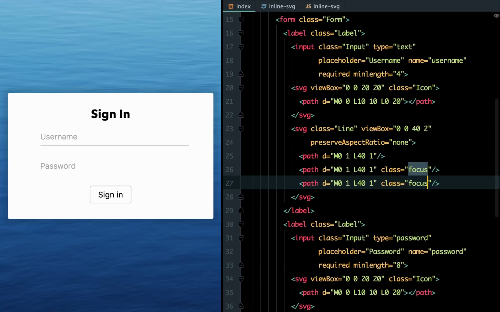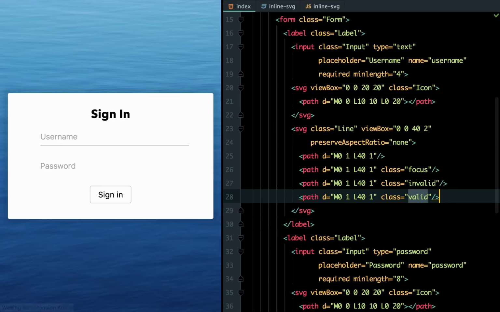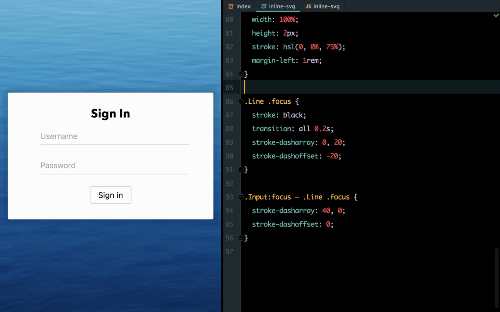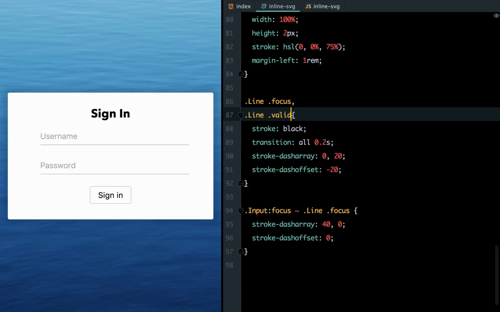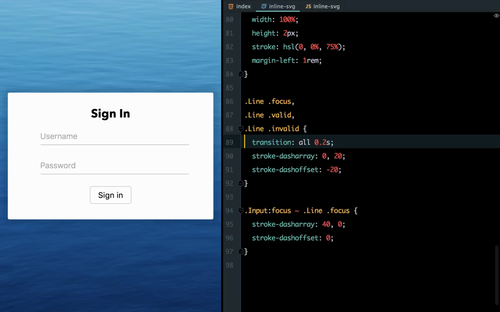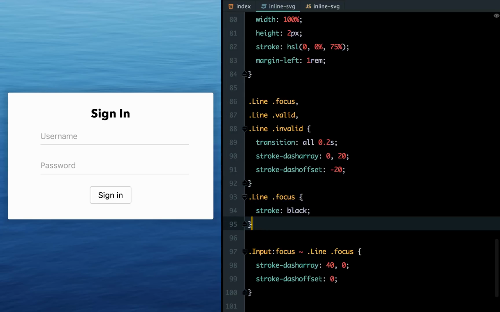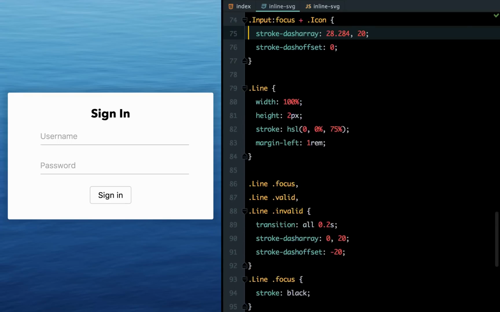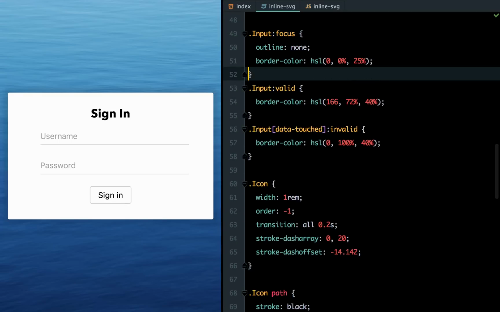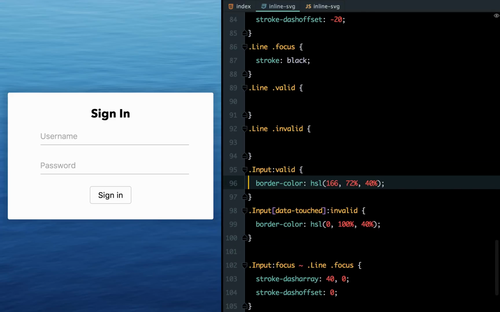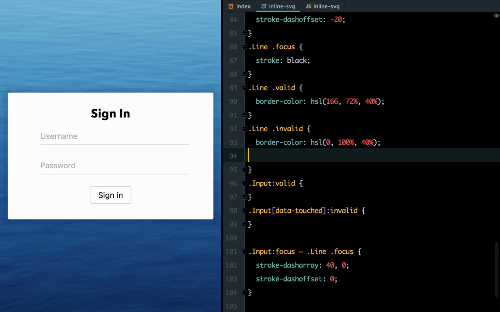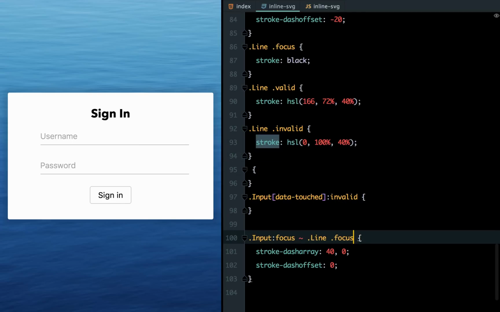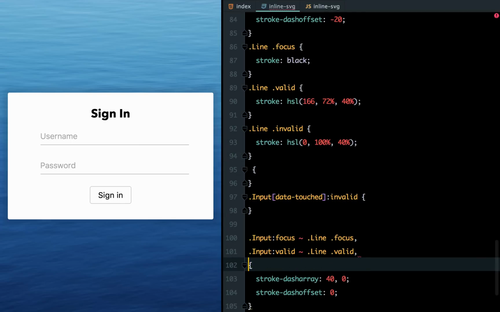To finish the demo, let's restore the valid and invalid styles and make them draw in the same way. I'm also going to copy the markup for the password field now as well, because it won't change again. We can give these new lines the same default state as the focus line, using dash array and dash offset to make them invisible. They do, however, need different stroke colors, but we can copy that from the earlier code that changed the border color. Now we can reuse these selectors here to trigger the transition. A valid input will show the valid line and an invalid input will show the invalid one.